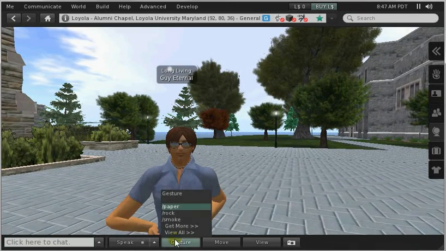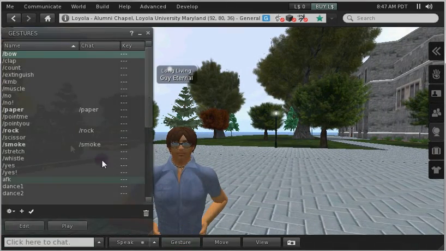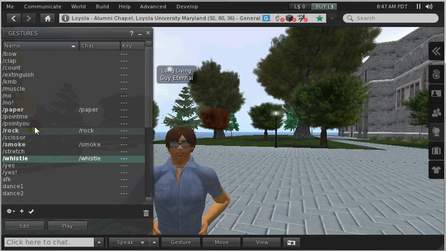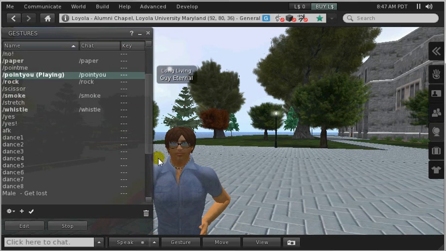If I click on gesture again, I can view all, and I can see that there are many of them. As I use these, they'll become available to me, so I can whistle. So I whistled, and I think I was pointing at something there.